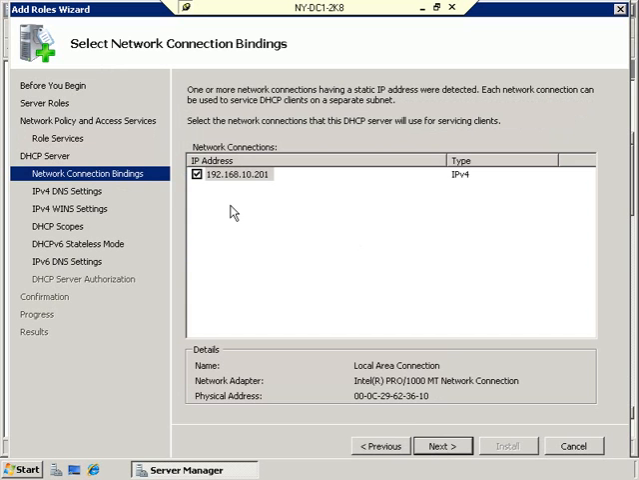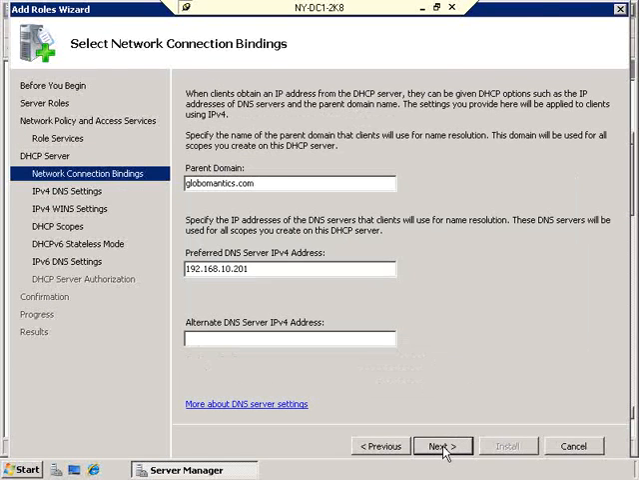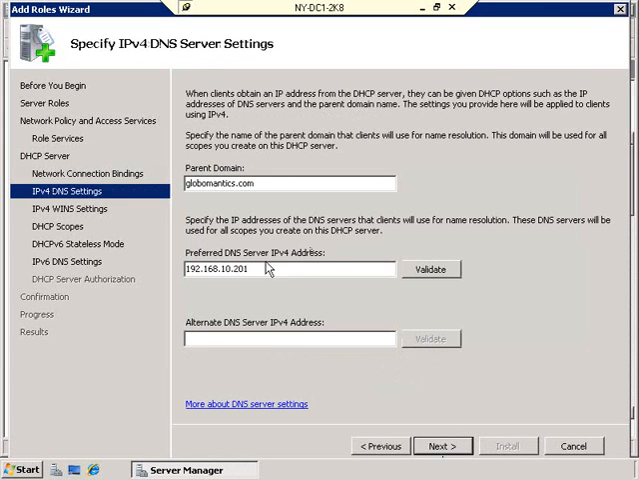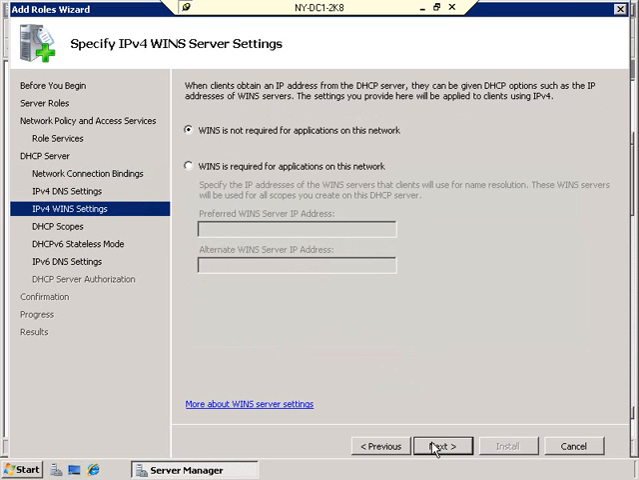So we have our bindings. It's connecting to our one network card. Next. DNS settings, it's pointing to ourselves. That's perfect because we are a DNS server. If we didn't trust that we were a DNS server, I could click on Validate, and you'll see it's valid. Click on Next. We don't need WINS for this particular network.